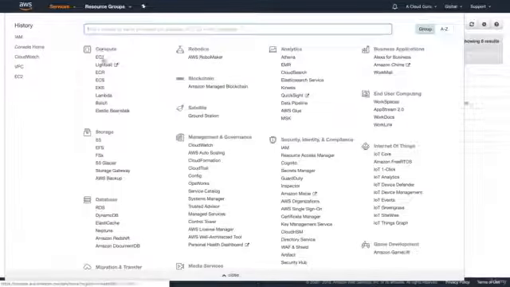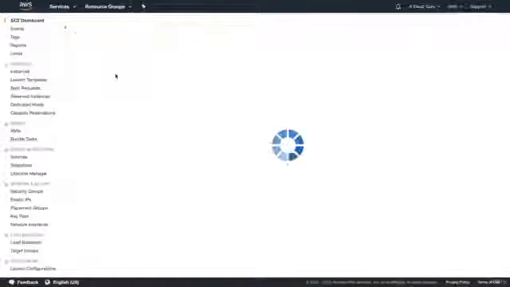The next thing we're going to do is go over to EC2, and we're going to add this role to our instance that's in our private subnet.